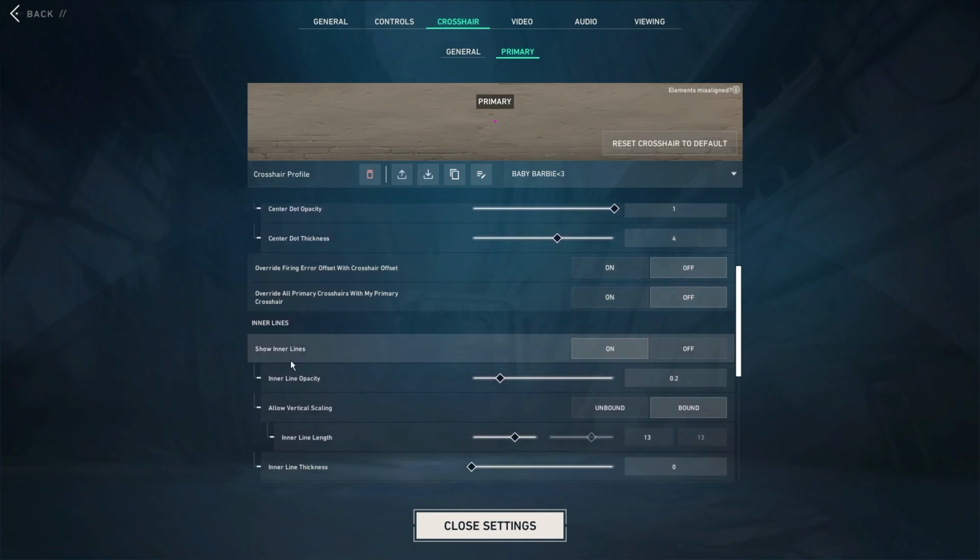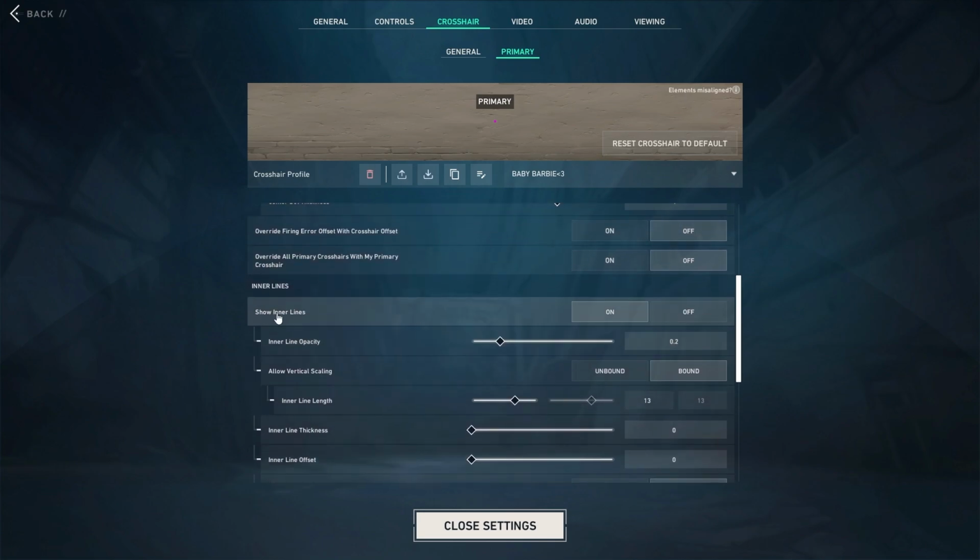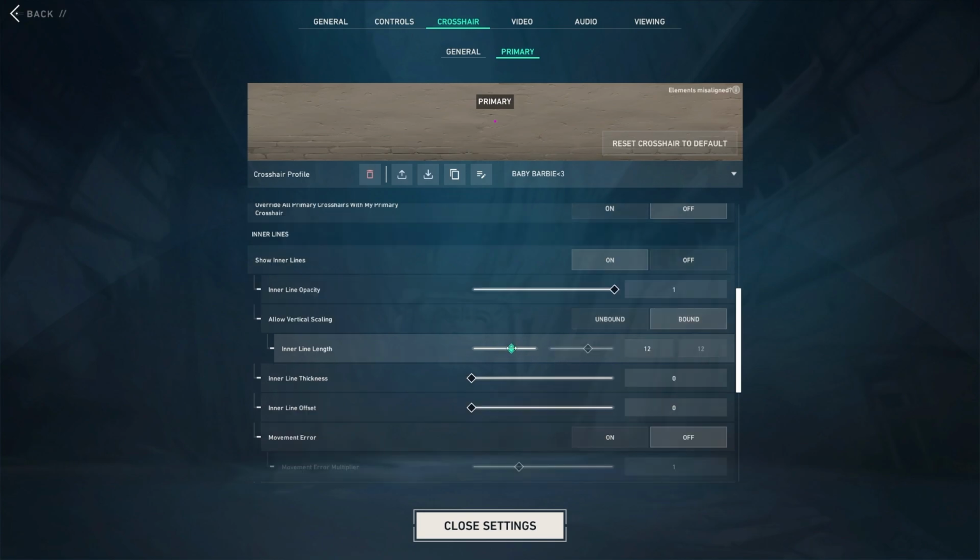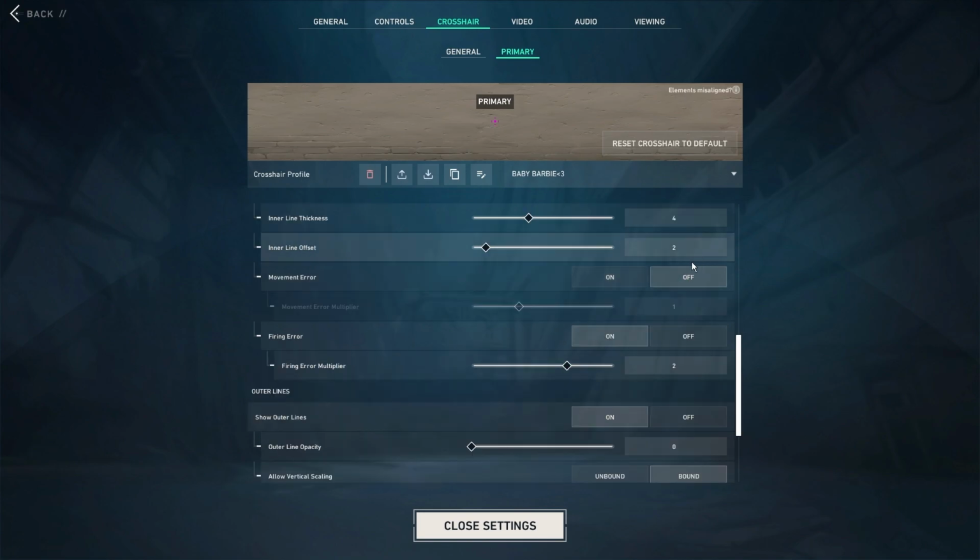Now go to the inner line section and here set the opacity to 1 as well. Set the inner line length to 1, inner line thickness to 4, and inner line offset to 2. Disable the movement error option. Go to the firing error and turn it off as well.